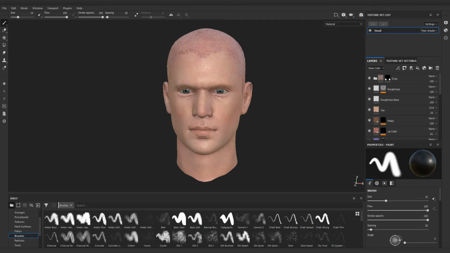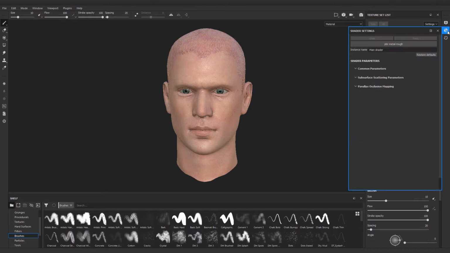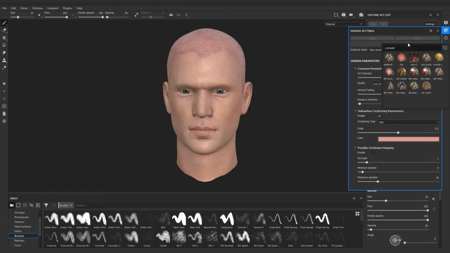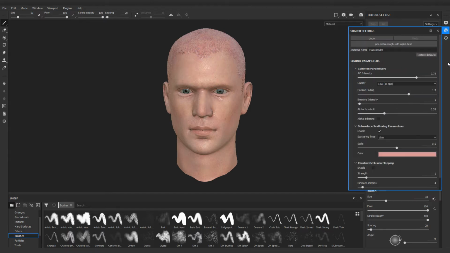In this video, I'll create the eyelashes for my character bust. The default shader doesn't have an opacity channel, so we'll have to switch to one that supports transparency. From the display menu, let's change our PBR shader to PBR Metal Rough with Alpha Test.